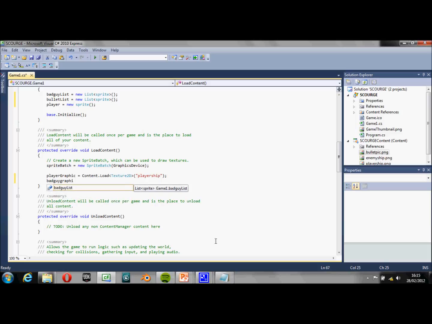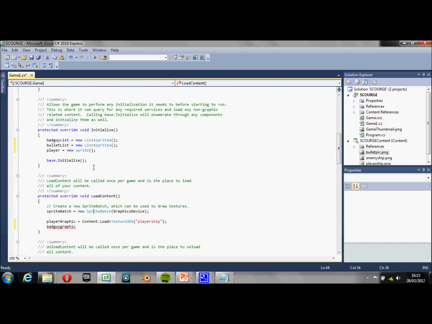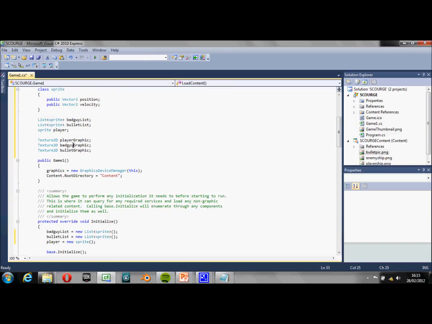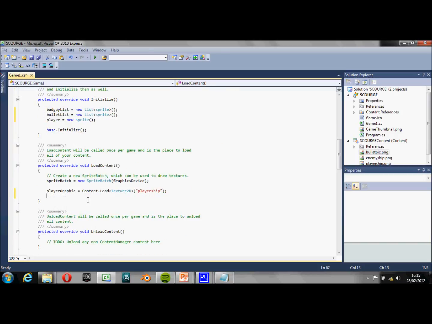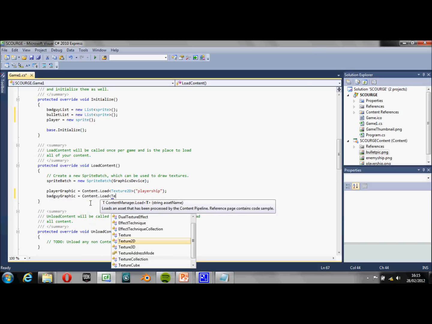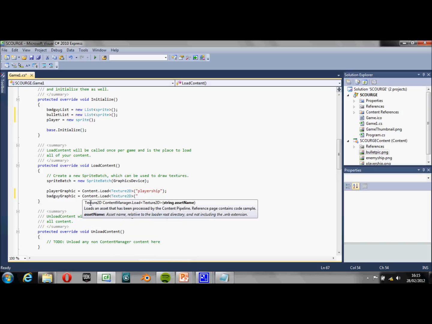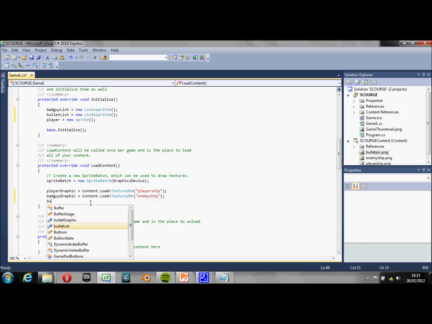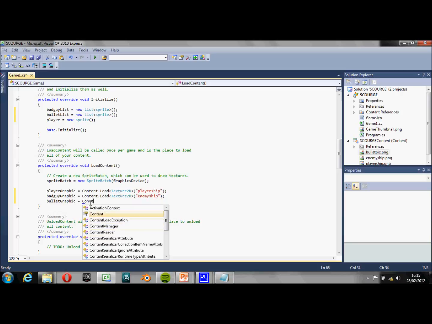Next, same thing for bad guy graphic. It's not popping up. Did I forget to initialize it? Oh, there's a typo. Right, it's in the list now. Bad guy graphic equals content load texture 2D, enemy ship, and last but not least, bullet graphic, exactly the same.